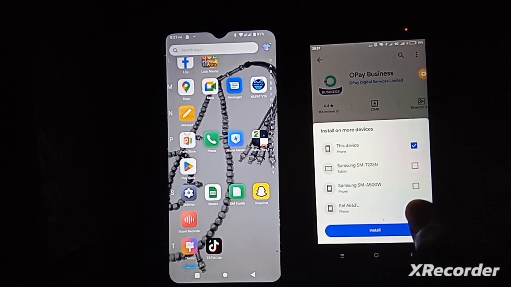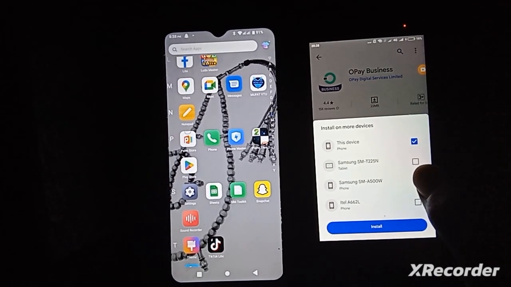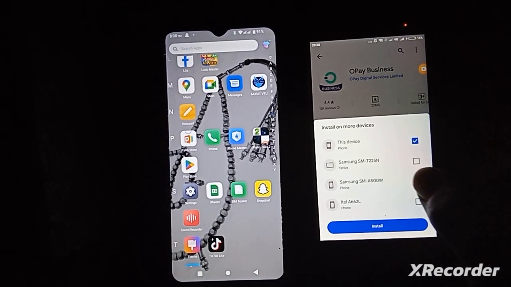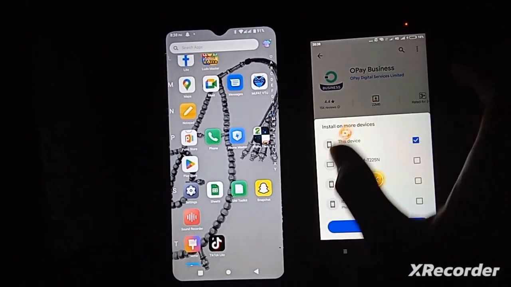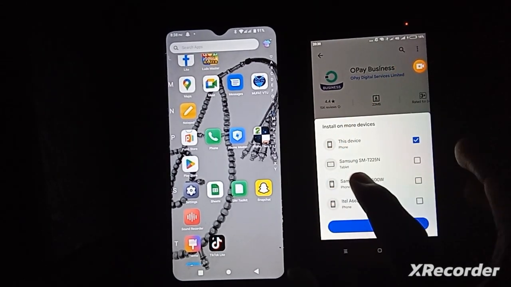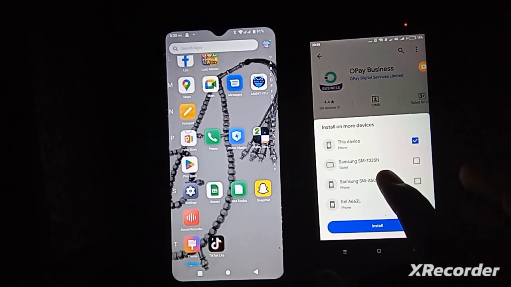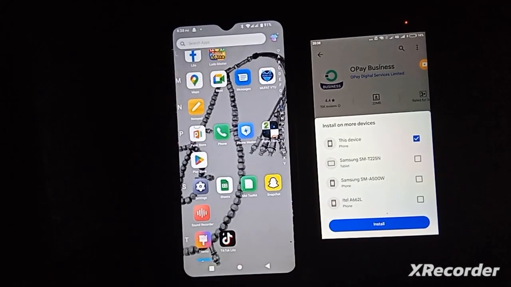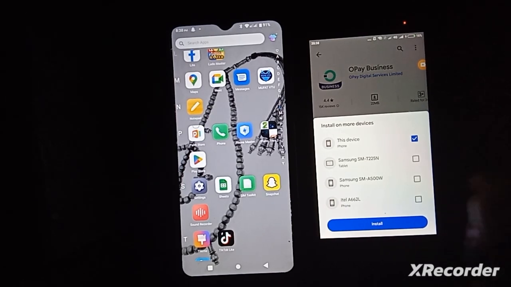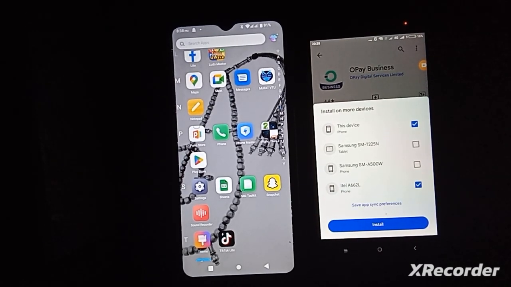You will see here it brings the details, the list of phones that this particular email address is logged into. So all of these smartphones: I have a Samsung SM-T225N, the email address is logged in on this phone, it's also logged in on this Samsung SM-A500W, and also on the Itel A662L that I have here presently. So all I need to do is select this Itel.